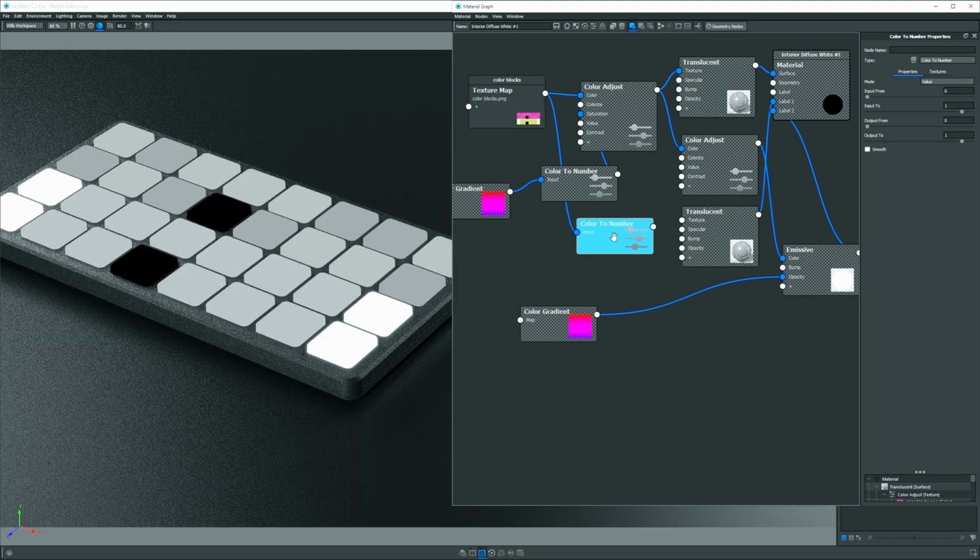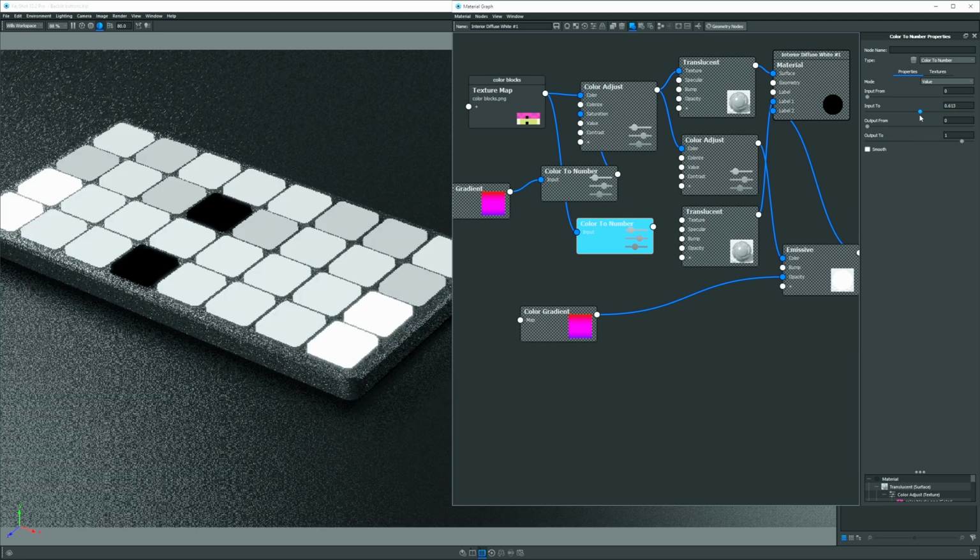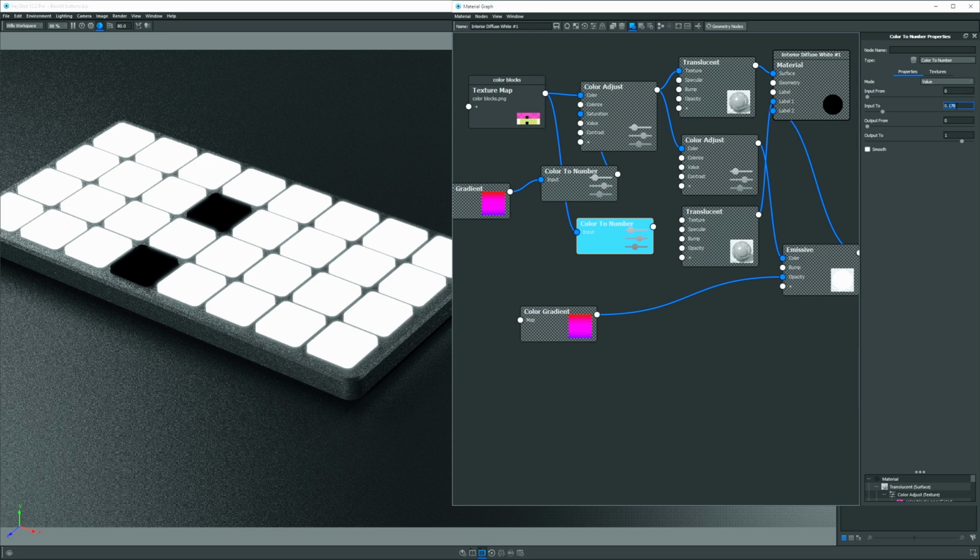Hit C to preview. Color to number turns everything grayscale, but it also gives us a lot of control over those values. So what we want to do is take the input 2, because that represents the lighter values within this texture, and we want to reduce it so that we can make everything above a 0.1 or a really dark gray pure white. So now we have this black and white mask, but it's the wrong way. We actually want the black parts to be white and the white parts to be black. We can take our output from and our output to, and by switching these values, we invert this mask as well.